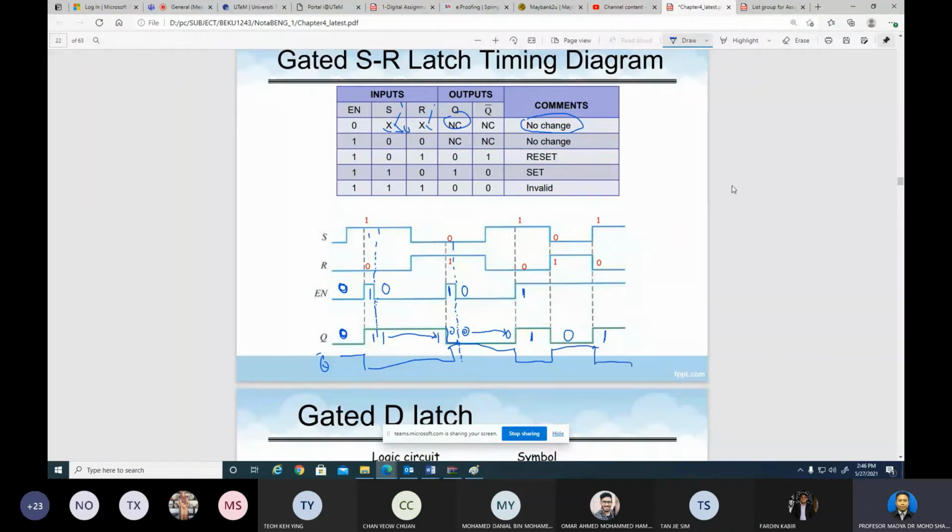So this is the Q bar, right? But you have to know how to get the Q. After you get the Q, you can automatically get the Q bar, because the Q bar is the inverted Q. But you have to make sure you can get the Q. So actually the gated SR latch depends on the enable input. So you can see this one.